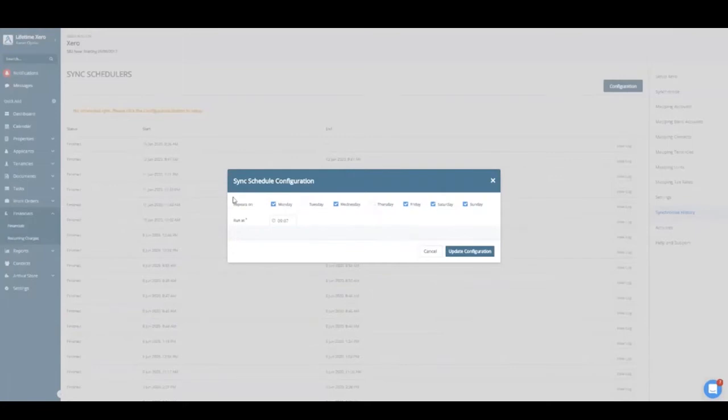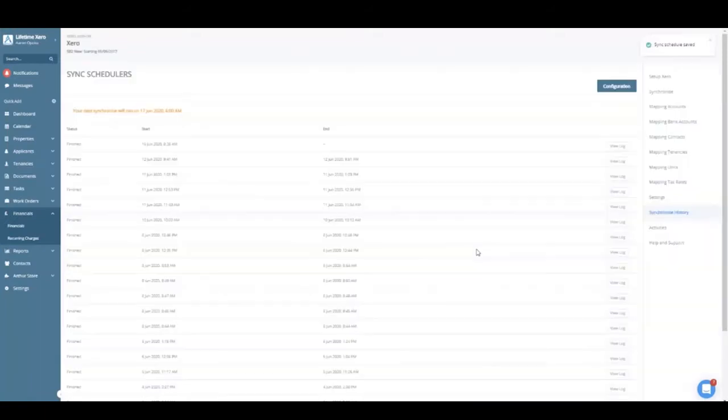Right now, I had it set on every day at 9:07. However, I'm going to change it to every other day. And I'm going to change it to 6 a.m., a couple hours before I start work. What this allows me to do is run an automatic sync on Monday, Wednesday, Friday, and Sunday at 6 a.m. without me having to do anything. So any data that's added to Xero or Arthur will be automatically synced at these times. So I'm just going to click update, and there we go. That new scheduled sync has been updated for us.